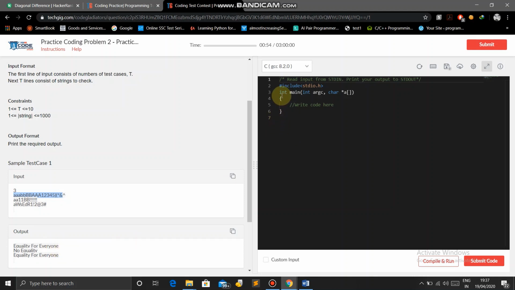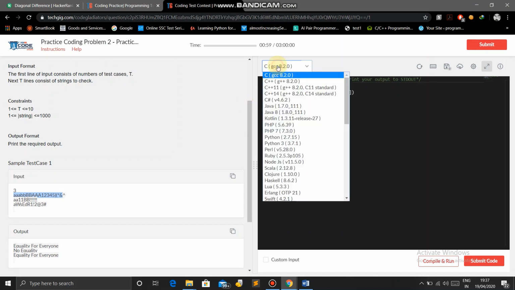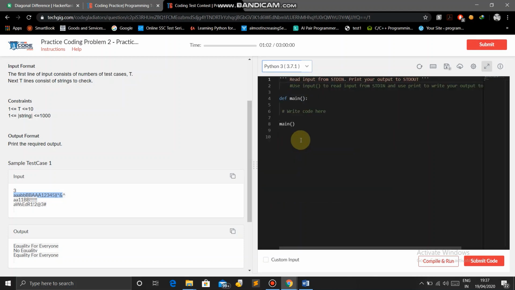So let's start with the code. We will code in Python 3. So let's get started. The first line will contain the test cases. So t equal to integer type of input. Sorry, that was a mistake. Now we will create a loop for the test cases, while t greater than 0, t minus equal to 1, which will decrement the test cases.